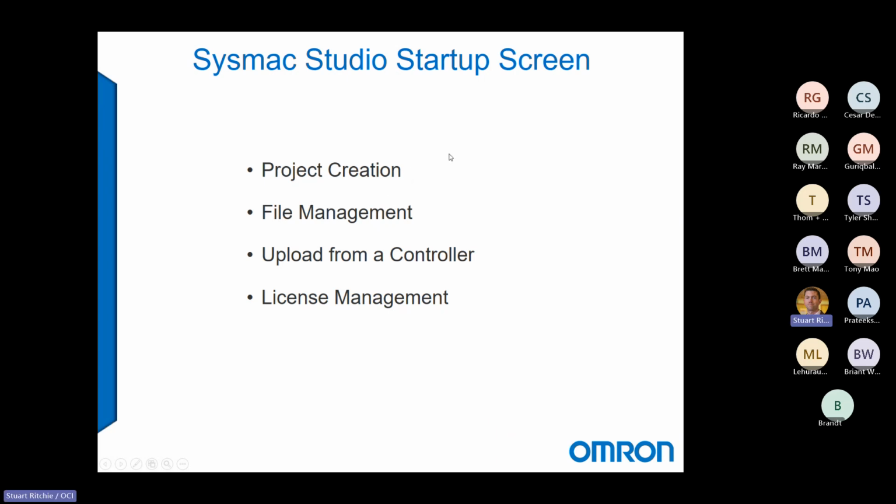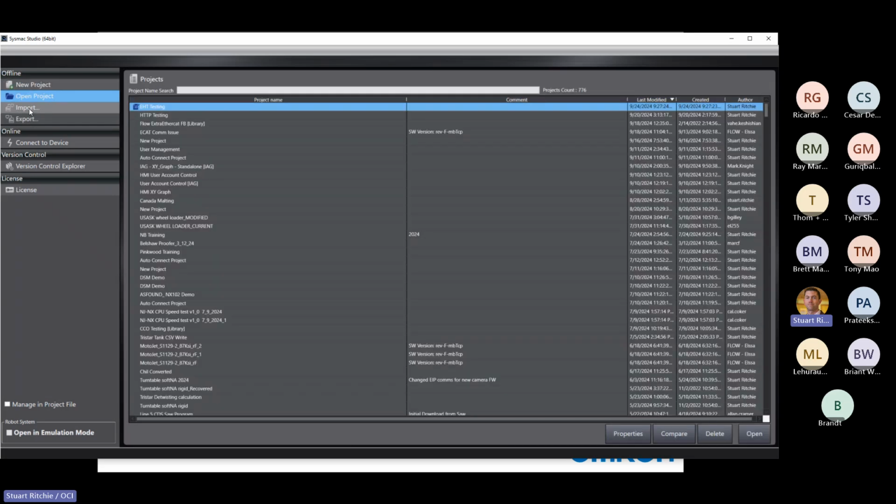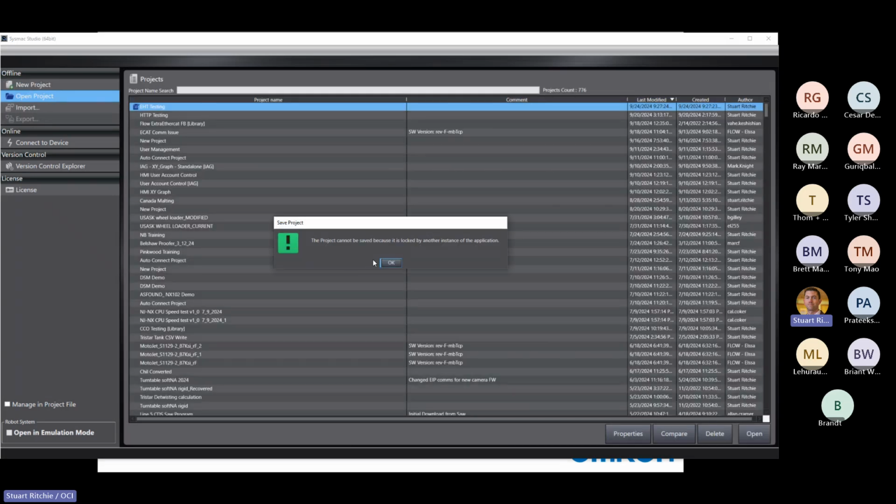Now we're going to talk about the Sysmac Studio startup screen. Everybody should have seen this already when you opened up your Sysmac Studio, so you don't need to open yours and play along with this. I'm just going to be touching on what these different parts of the startup screen are. From top to bottom on the left here, we have the project management. Obviously we can create a new project or open an existing project. We can also import and export projects as we need.